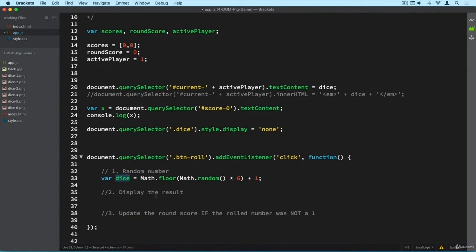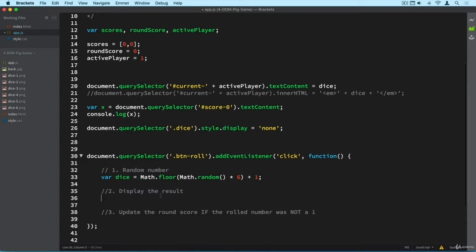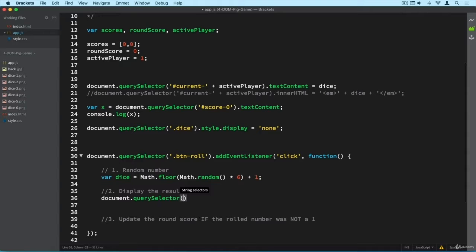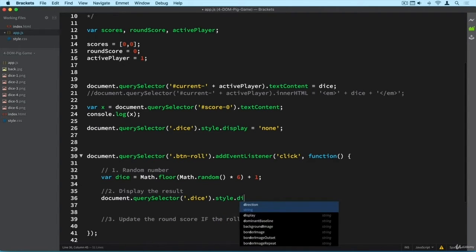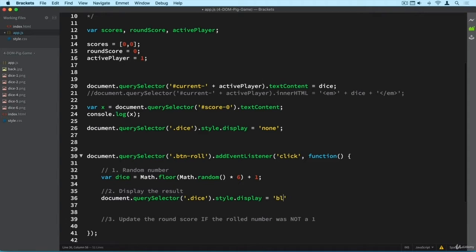Okay, so we have our random number. Now we also need to display the correct dice number, right? So we first have to make it visible again because we hid it up here. So we set the display style to none. So the first thing is to bring the style back to block. So in CSS, when we want to display something as a block, we simply use the display property and set it to block. So document.querySelector, and we see from up there that it's just the class dice. And then .style and .display and set it to block.